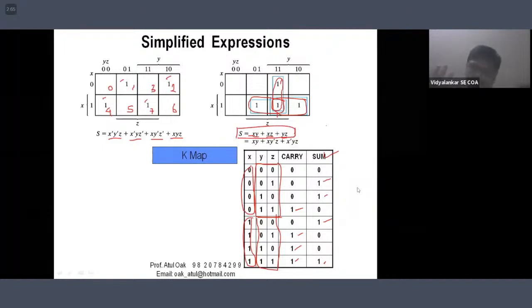Minimize means you cannot reduce it further than this. So from this you can design hardware. And that is the reason K-map is important. Because K-map does not give you just a Boolean expression. K-map will give you a minimized Boolean expression, a Boolean expression with minimum redundancy. That guarantee K-map gives. That's why K-map is a very important technique in digital design.